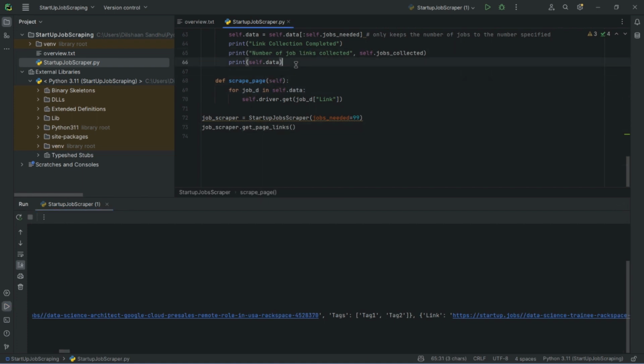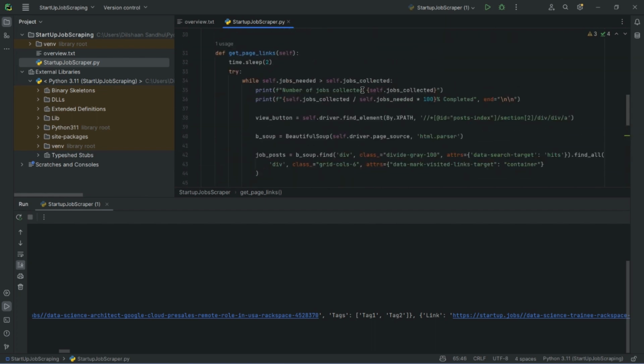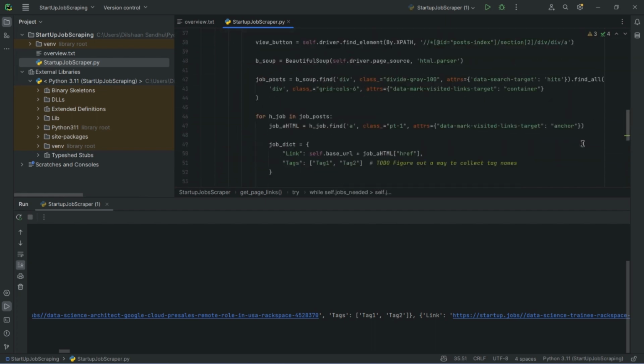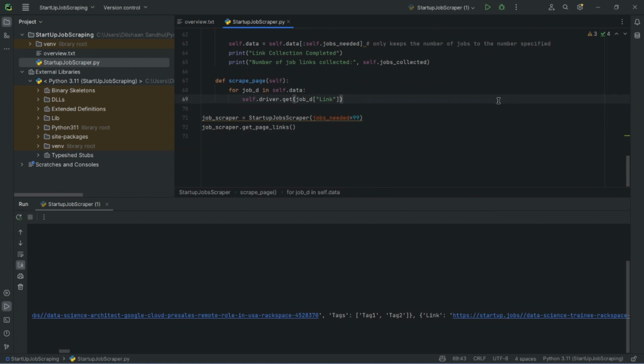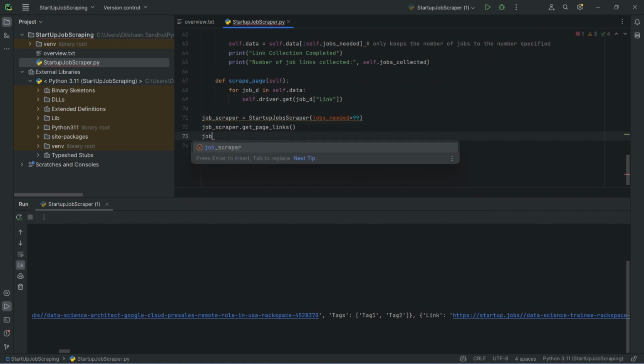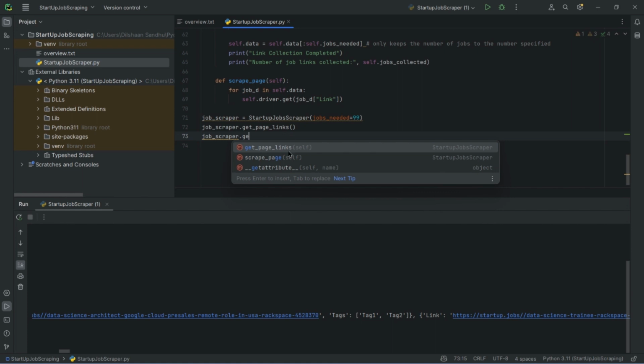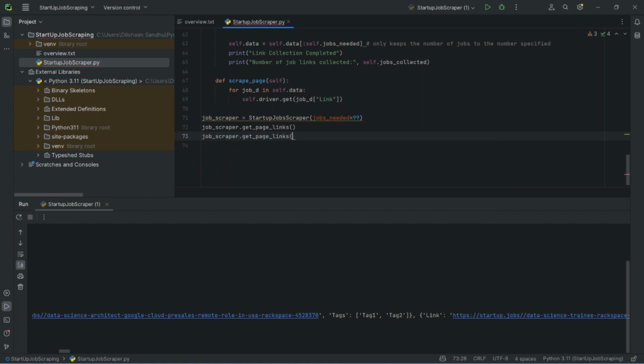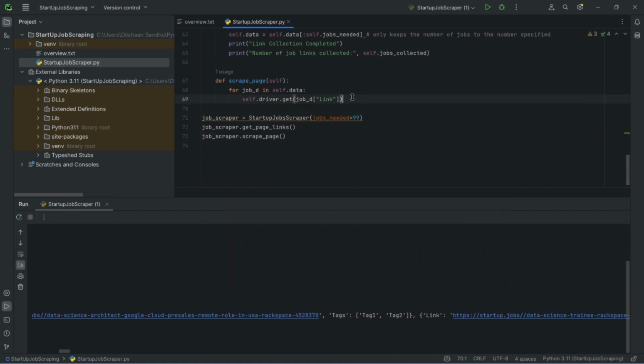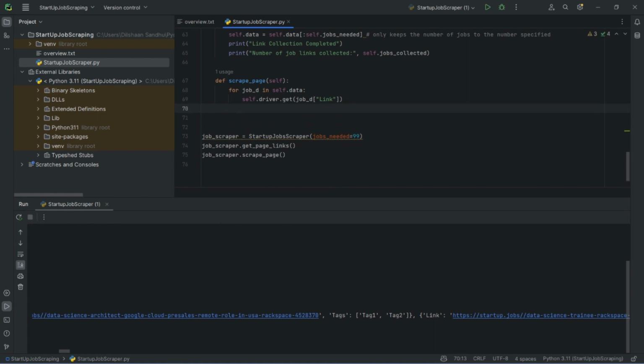Great. A couple small changes over here. Finally, almost done.